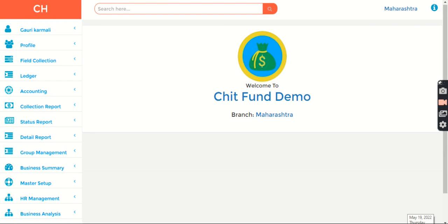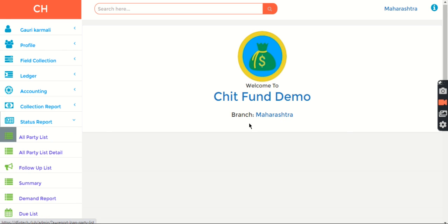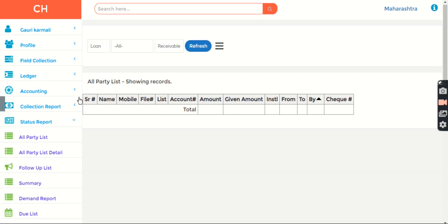In this video, I am going to explain how you can export data in Jainam Software to Excel. Any screen or any page that is in a tabular format can be exported to Excel. For example, let's see the status report all party list. This is in a table format with rows and columns.